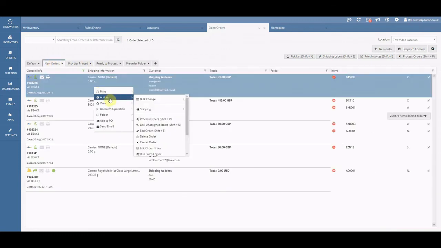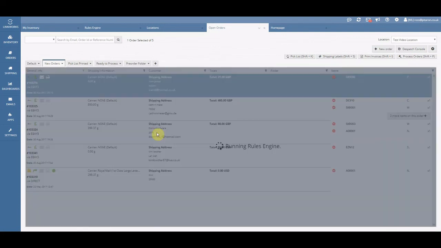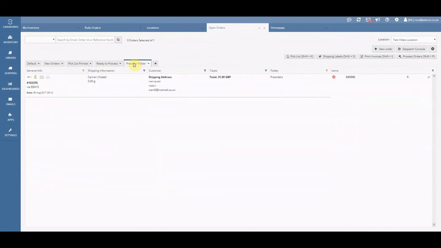This one here has one of our pre-order items. So if we were to run the rules engine and then check back and look in our pre-orders folder, we can see that we've now isolated this order here away from the main view for new orders.